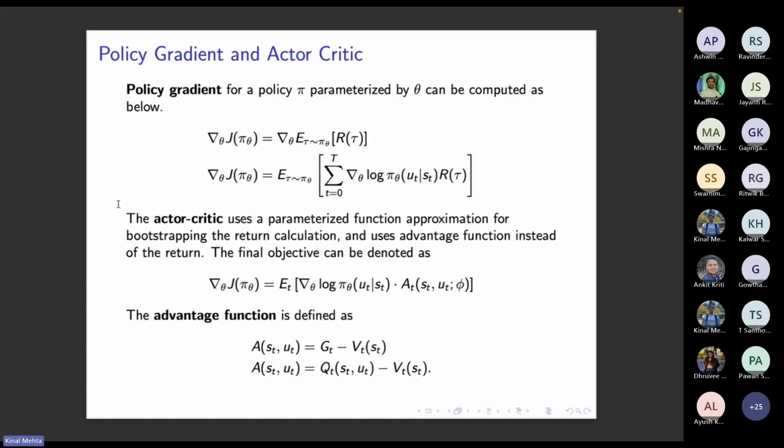A more advanced version, which is more reliable, is called the actor critic algorithm. In the actor critic algorithm, we make use of both the actor, that is the policy, and the critic, which is the value function. So here, instead of using the episodic return for scaling the action probabilities, we use the advantage function. That is, what is the advantage of taking a specific action in a given state over the other actions? The advantage function is defined as the expected return given that we start in state S and take an action U minus the expected return from that state. So this basically gives out the advantage of taking action U in that given state.